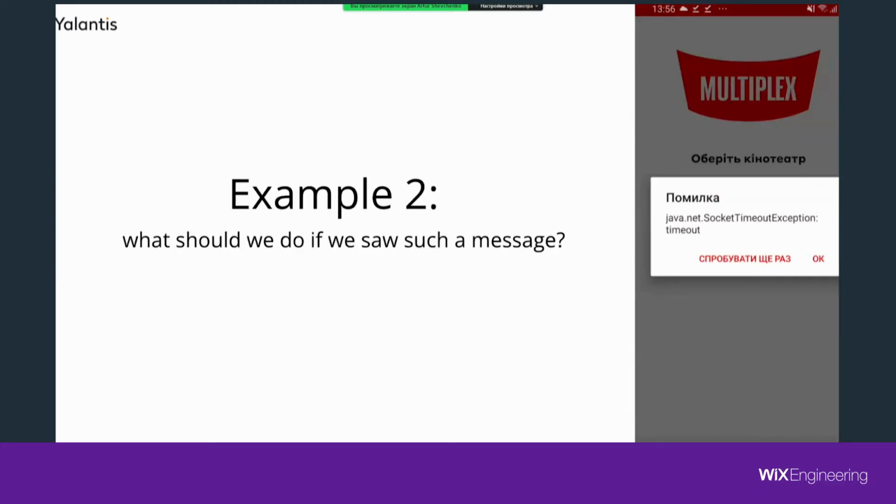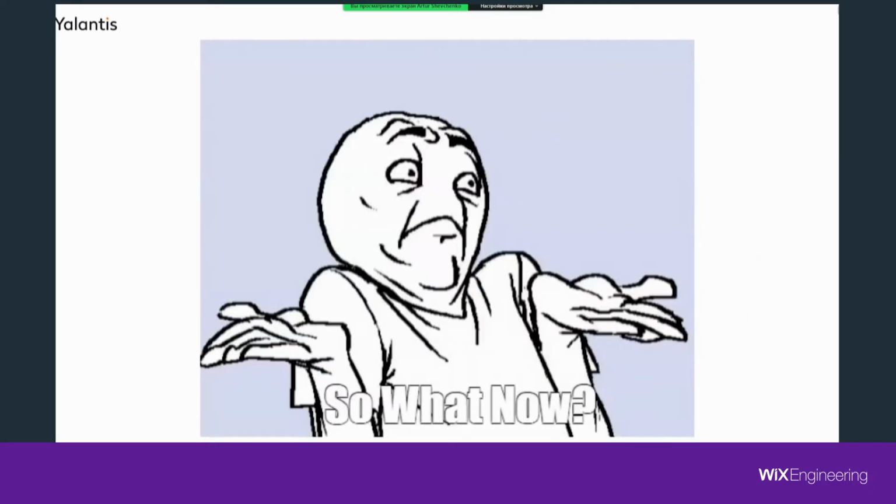The next example is a case that you may face while you mock data through breakpoints. You may see this message. It will be shown because you exceeded the server response time. On the client application, developers make a delay of 5, 10, 15 seconds. And if during this time the response from the server does not come, then the client application stops waiting for the response and shows that message. And what now? How to solve this?